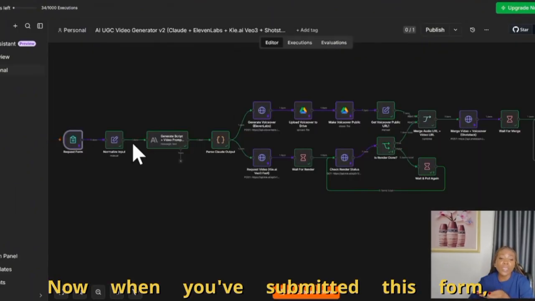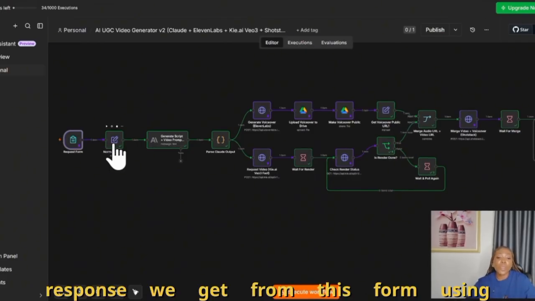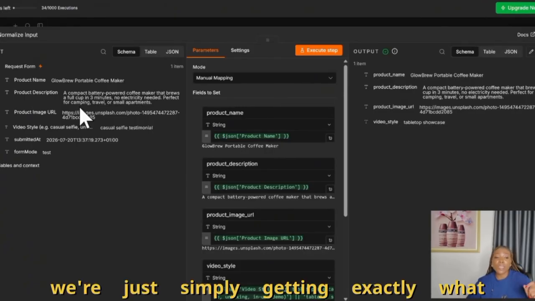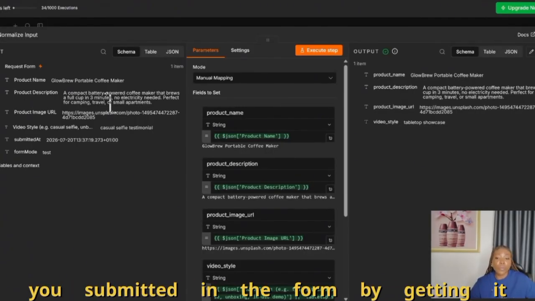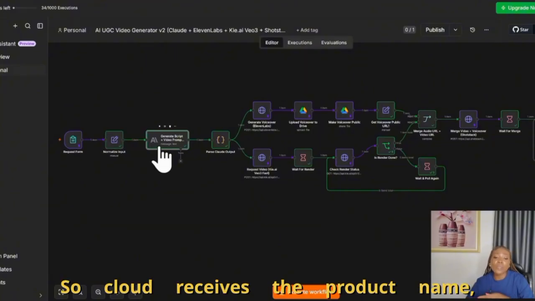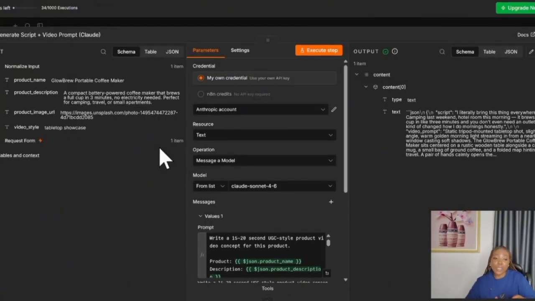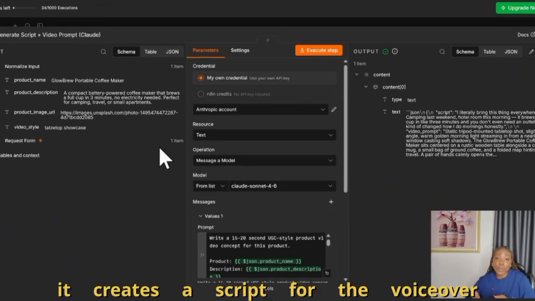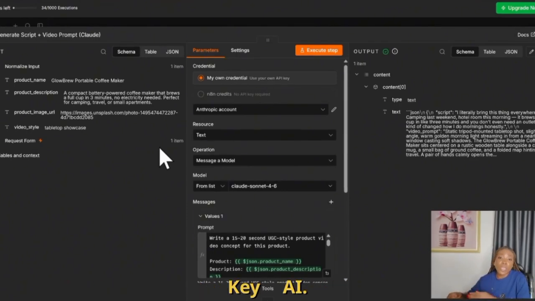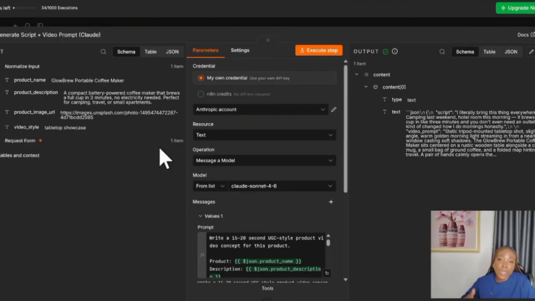Now, when you've submitted this form, we normalize the response we get from this form using this edit field node in n8n. We're just simply getting exactly what you submitted in the form and sending it into Claude. So Claude receives the product name, the product description, and the video style. Then from that, it creates a script for the voiceover, and it also creates a video prompt for Key.ai. Key.ai is what we're going to be using to generate our UGC video.